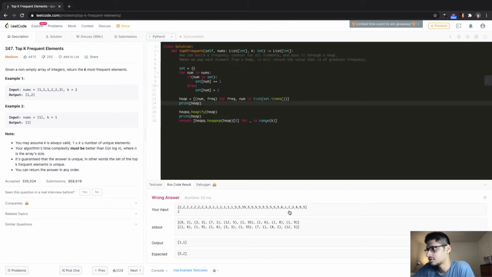Do we even have a 7? That should not make sense because we're doing frequency. Should be the second value. We have 1, 8, right? So frequency is the first value.